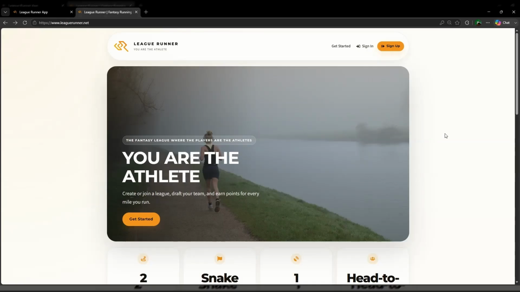If you are familiar with fantasy football or hockey or anything like that, it's the same general concept. You're going to draft people onto your team, and as they run, you're going to get points for that. So the team with the most points at the end of the season, which is 3 months long, is the winner. The big difference between this and other platforms is instead of drafting professional athletes, you're going to be drafting your friends, people that you invite to your league.